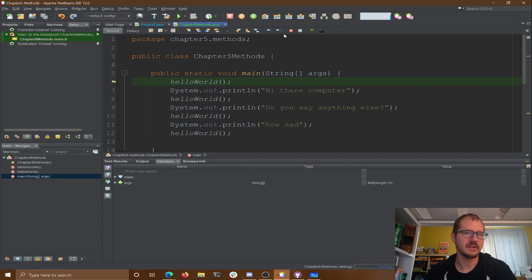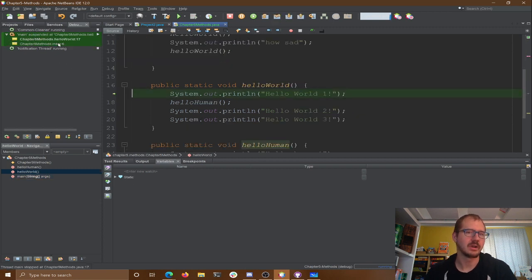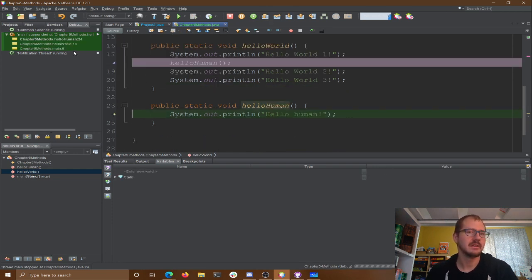So we're currently at line 6. We're going to step in. We're going to come back to line 6 when we're done. Now we're at line 17. So we're going to run line 17. We're going to step in. We're at line 18, and it adds another call to the stack. Now we're at hello human, line 24.